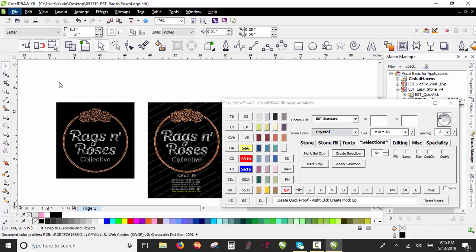I don't know why. Oh, there it goes. Okay, so now our design's saved. And so the last thing that we have to do is create our vector output.